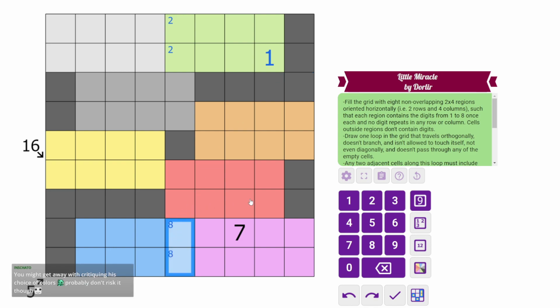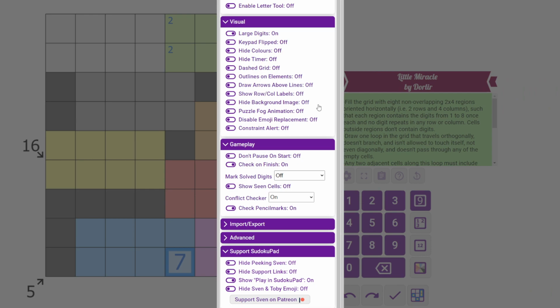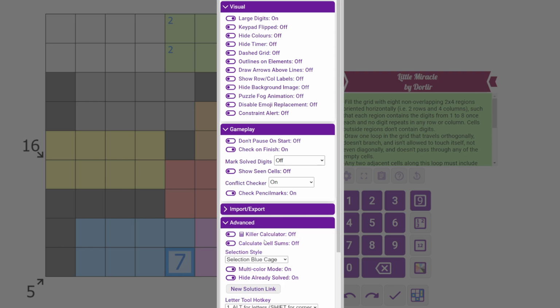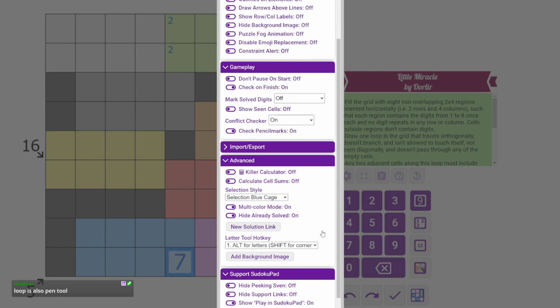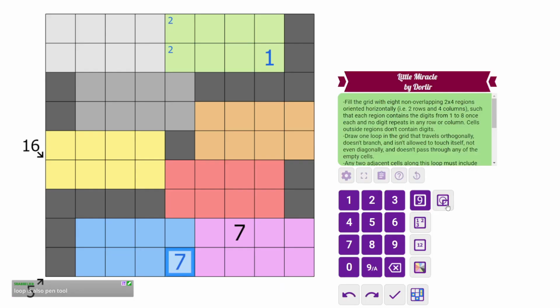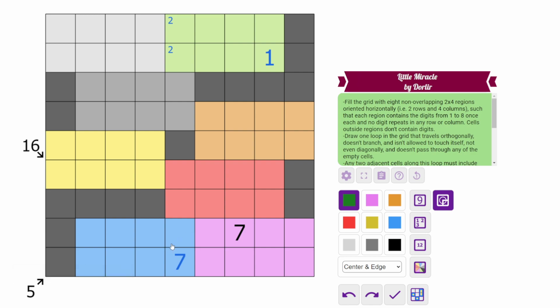Wait, this is a 7, not an 8. Oh, well, that's also a digit, right? Which means the loop has to be here. The loop begins... Where's the loop thing? Is that advanced? Enable pen tool, enable letter tool. Okay.